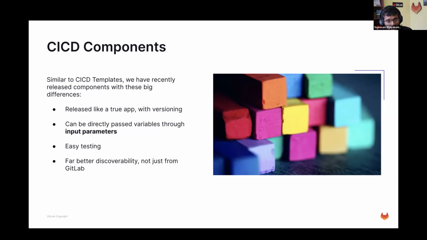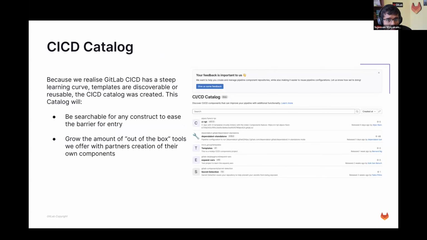You can also do that with templates. But the point is that you don't need to reinvent the wheel and have proper releases, so that you can properly test it and can also use some input parameters more directly and in a better way. We also want to make sure that discoverability is a bit better, not just from GitLab, but in general. And this is what CI/CD components are for. This is still pretty new, and this is why we just started with the CI/CD catalog.